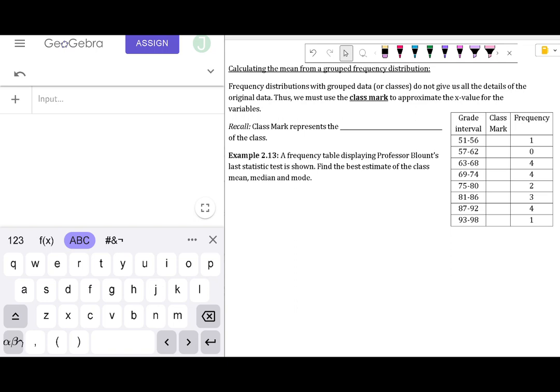In this video, we will look at how to calculate the mean, median, and mode from a grouped frequency distribution. Now, the mean, median, and mode are also known as the measures of central tendency, or measures of center.